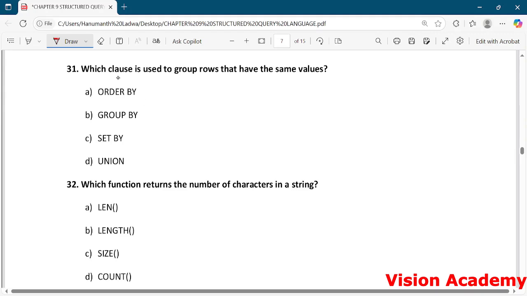Question number 31. Which clause is used to group rows that have the same values? Option A, order by, B, group by, C, set by, D, union. So here option B, group by, is the right answer.